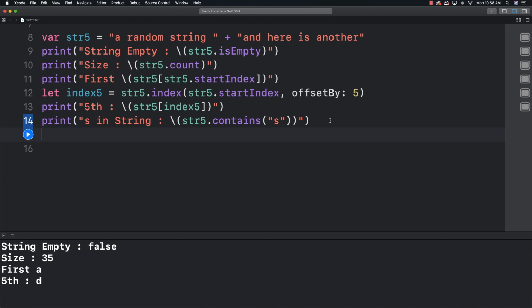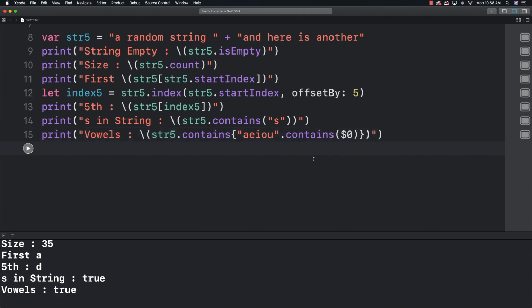We could check if multiple values are stored inside. So let's say we wanted to do something interesting, like check for vowels inside of it. So we could do vowels, and then we just go string 5 contains, and then A, E, I, O, U. I guess you could throw Y in there as well sometimes. And just check all those individual values. There you can see.